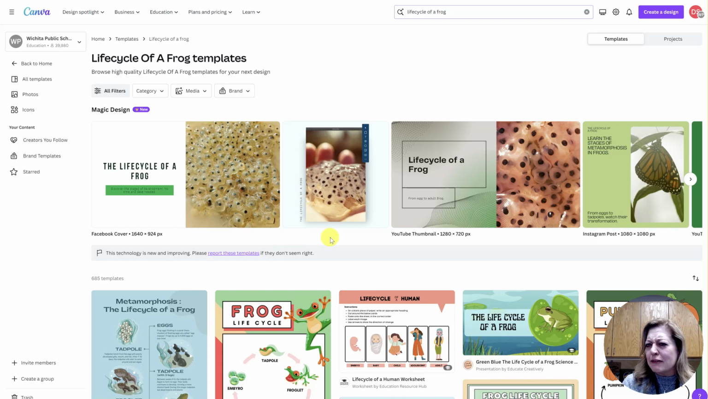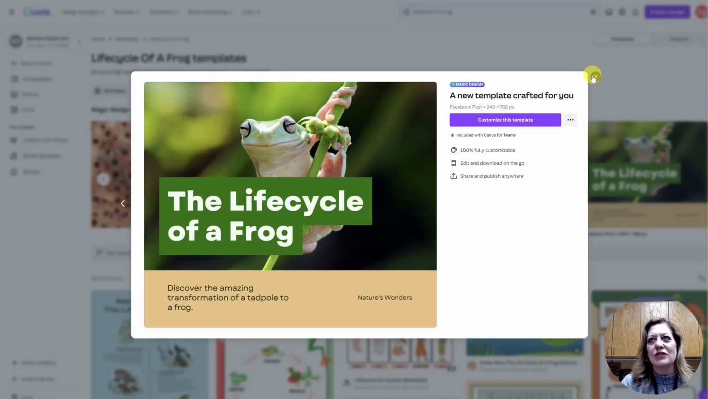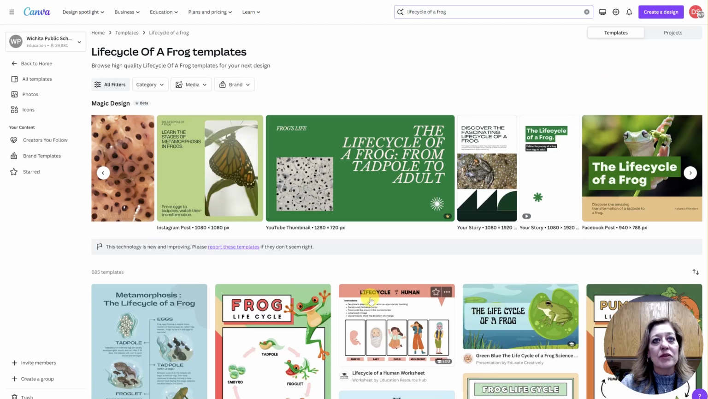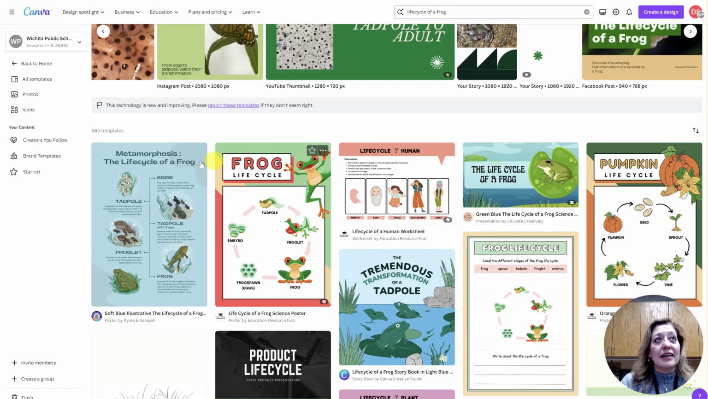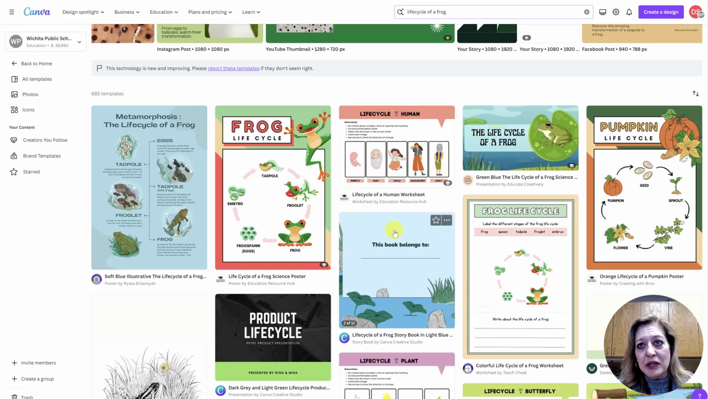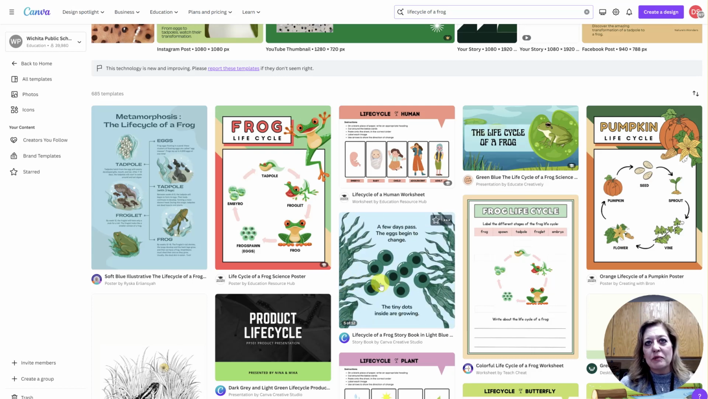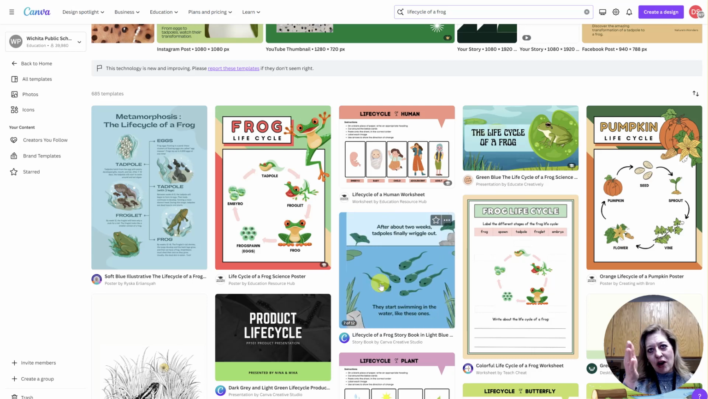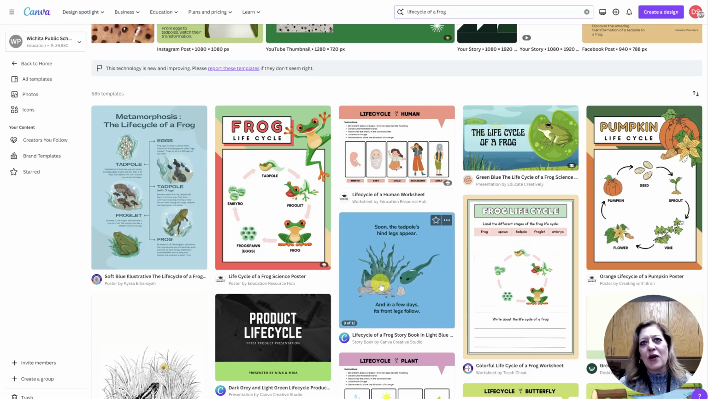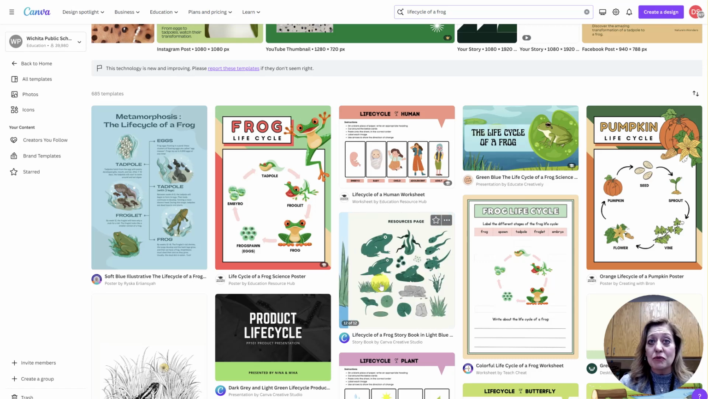I don't know if I'd ever need a Facebook cover for it, but there are resources that I can start to customize from the top, or I can scroll a little further down, and these are things that are already pre-made, ready to go for me. This one is a storybook, and as I'm hovering over it, it's going to give me all of the pages that I can use to teach with, right?